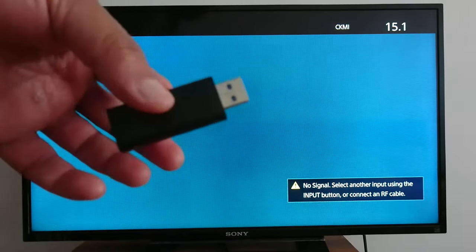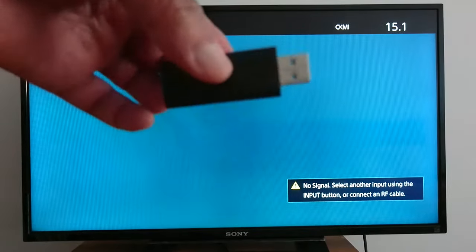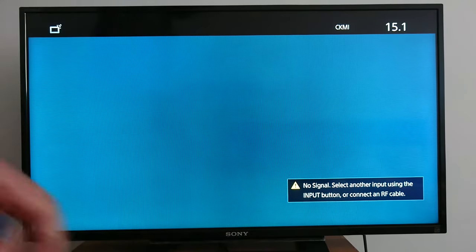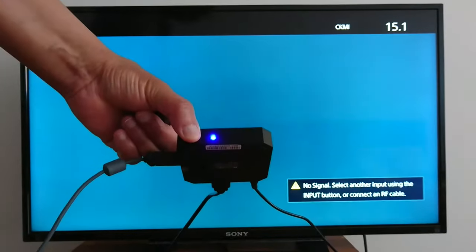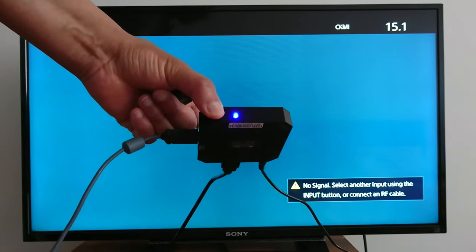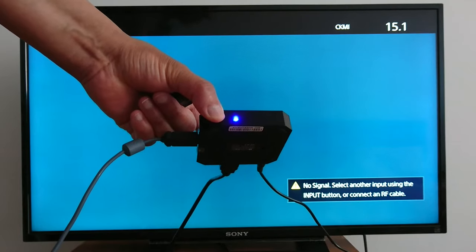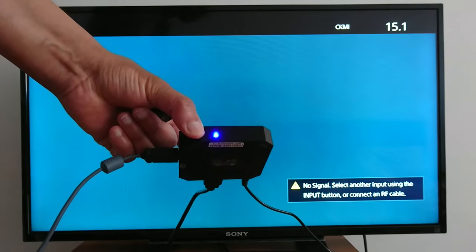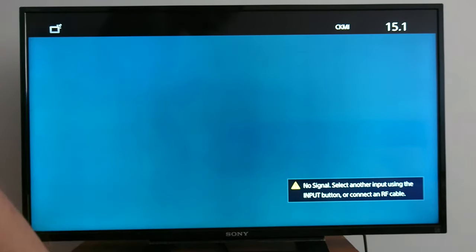You have two options. Either you connect this to your TV's USB ports, or if you have a smart TV box like this one, you can connect to your TV box and retrieve your files from the TV box, not from the TV. It's two different options. Let's start with the TV first.